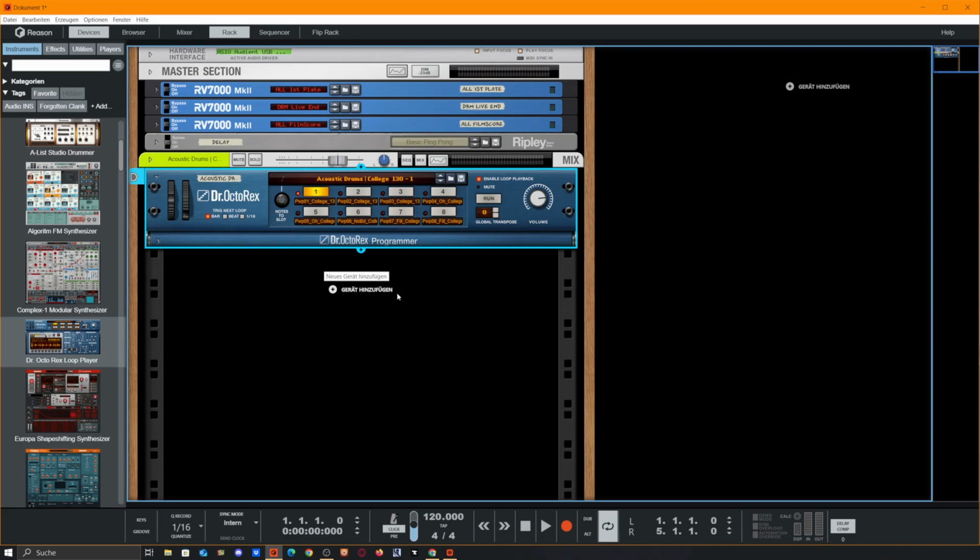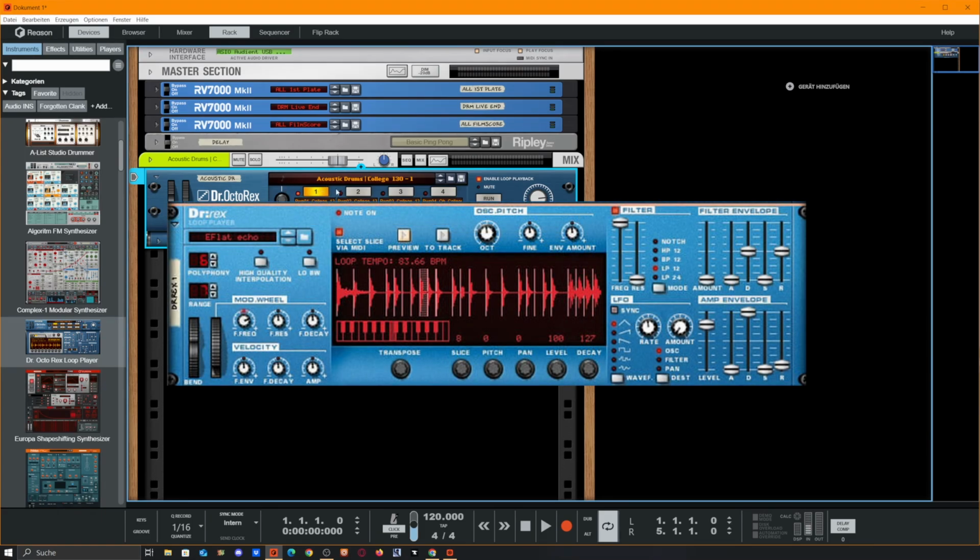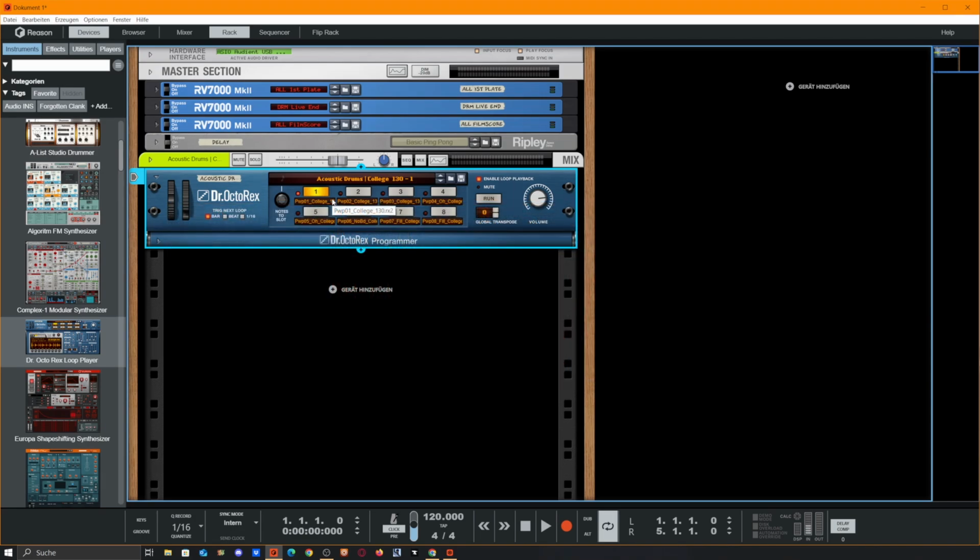To start this off, I want to talk a little bit about the history. Back in the days in Reason 3, 4 and 5, I guess, there wasn't Dr OctoRex, there was Dr Rex, which only had one sample slot at a time. And I guess in version 5 or 6 they updated it to Dr OctoRex, which got 8 loops to choose from.